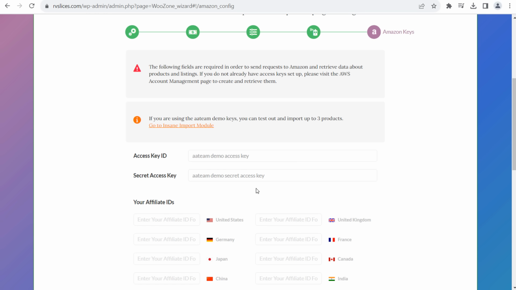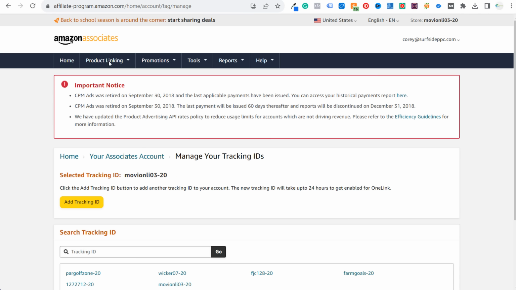So your access key ID, secret access key ID, and your affiliate IDs will all be managed through your Amazon Associates account. So if I go and access my Amazon Associates account now, okay, first things first, I'm signed into the Amazon Associates program. You can access it by going to affiliate-program.amazon.com. If you do a Google search for Amazon Associates, this will come up as well.